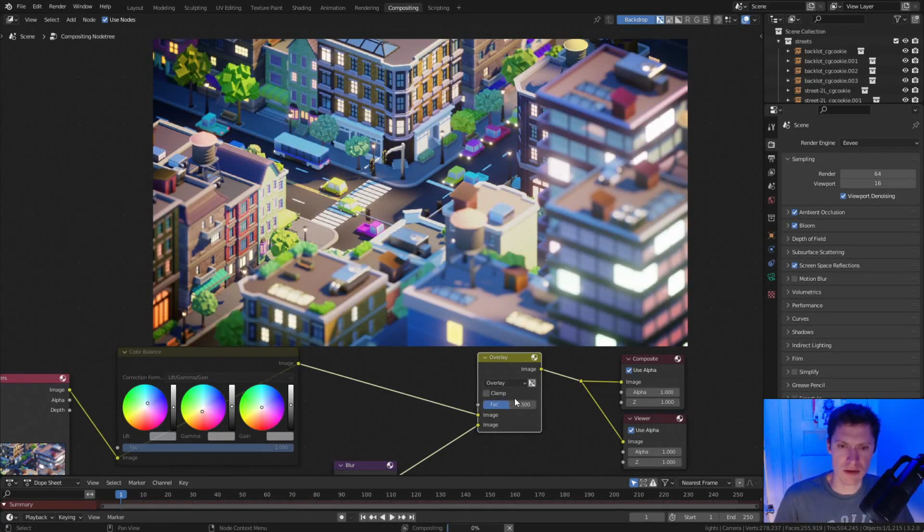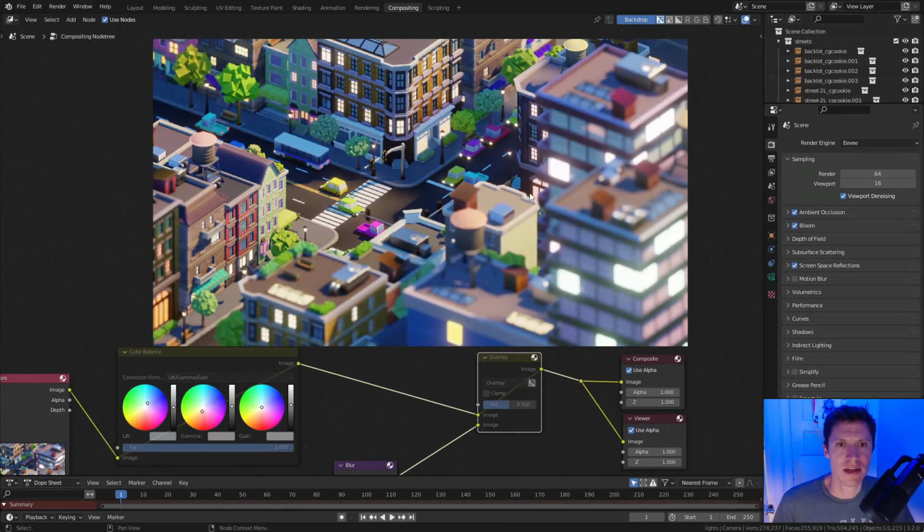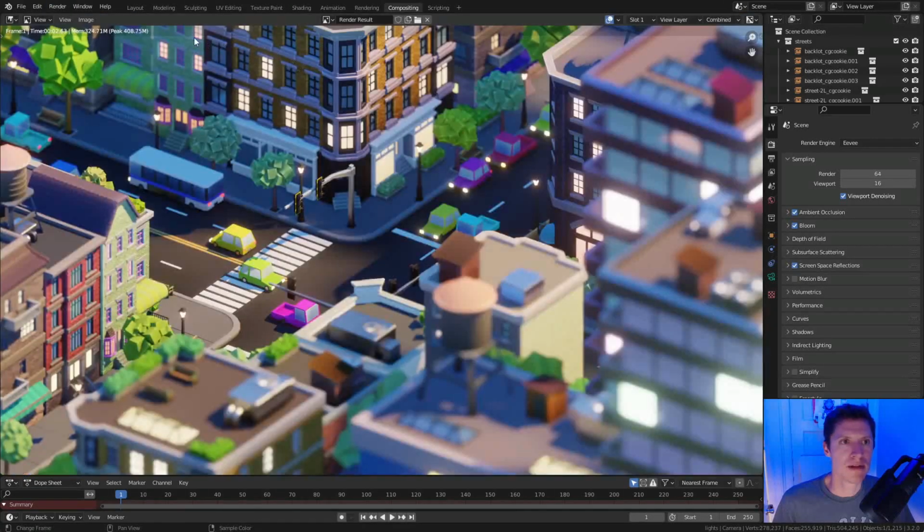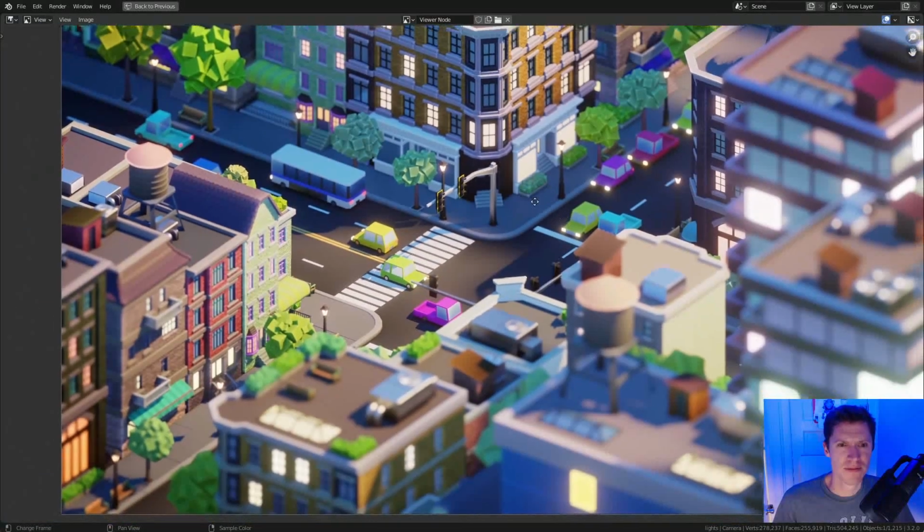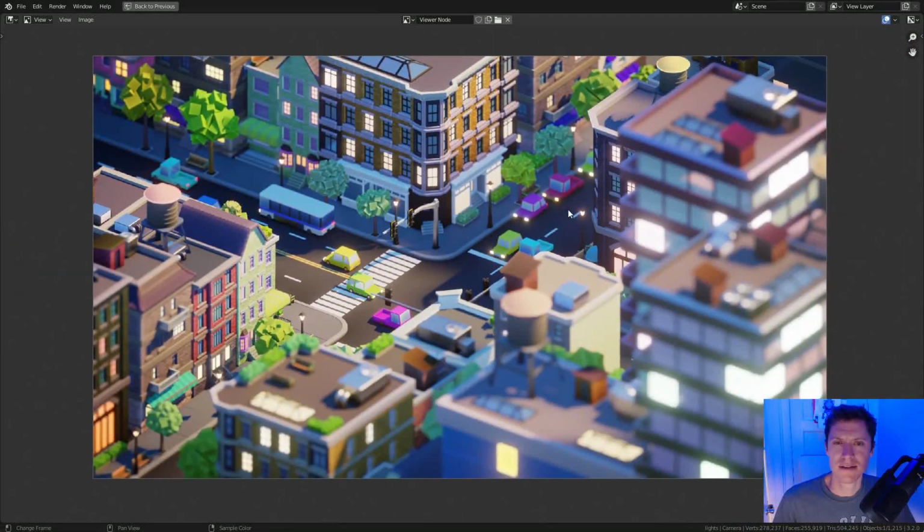I think it's too strong at 0.8. Let's go to 0.5, turn that on and off. Yeah, I think that's it. Okay, now render, view render, and look at our viewer node. Yeah, I think that looks pretty good.